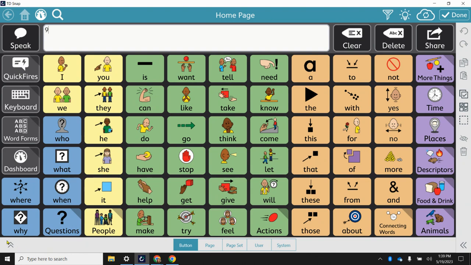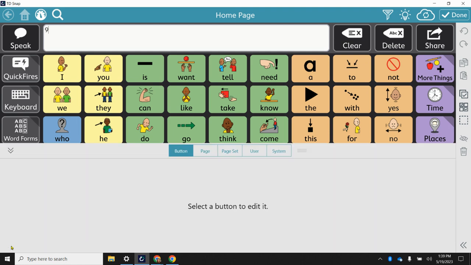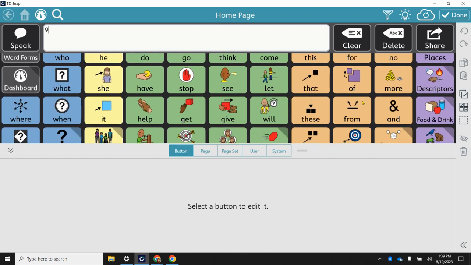Then what you're going to do is, if this bottom bar comes up minimized, select the caret in the lower left corner to expand. You're going to navigate to the page that you want to add a button. So I'm going to go to the food and drink page.